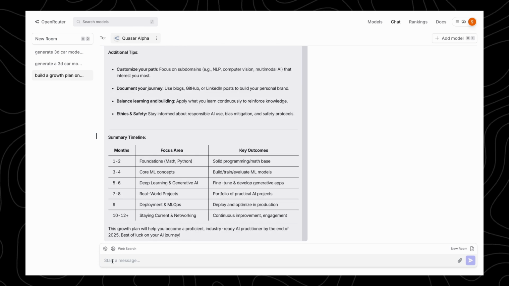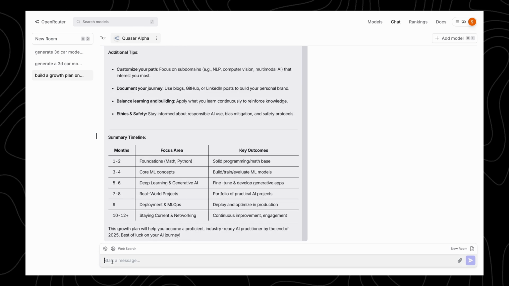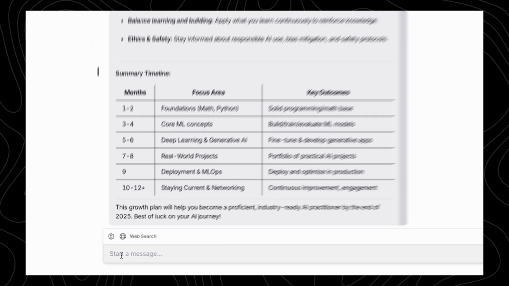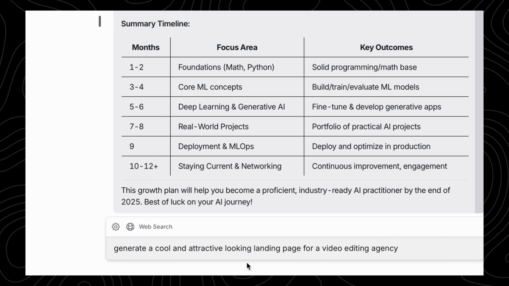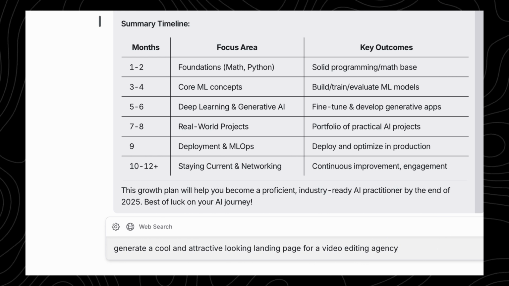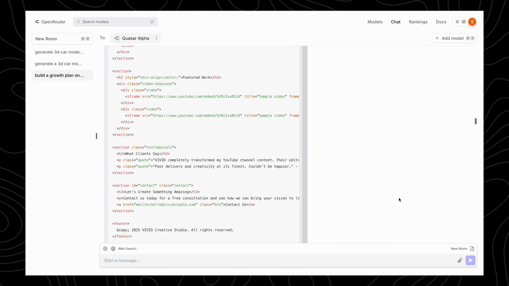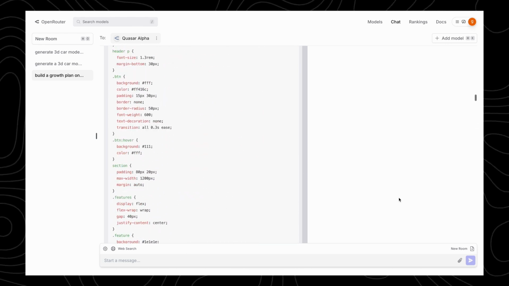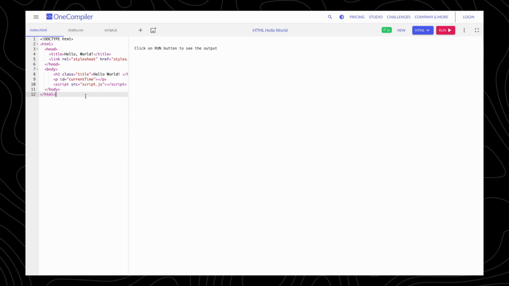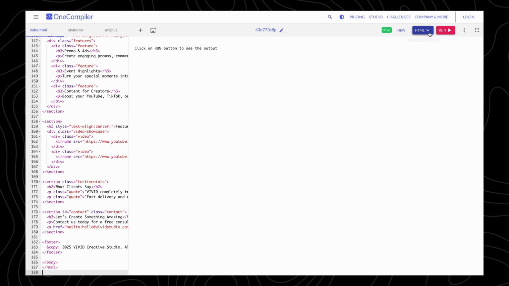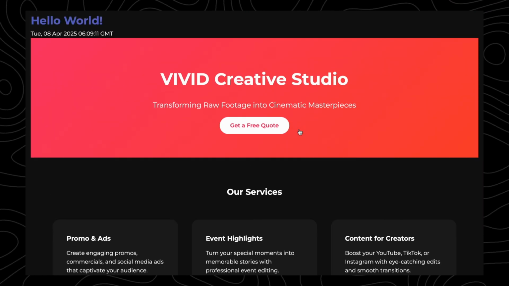And now we could ask the model to generate a cool and attractive looking landing page for an agency. And yeah, we could just say generate a cool and attractive looking landing page for a video editing agency. And yeah, let's enter, and you could see the code which has been generated by this. If you just copy this code, you could now run it over here. You can paste it over here and just run the code, and yeah, you will be directed to over here.